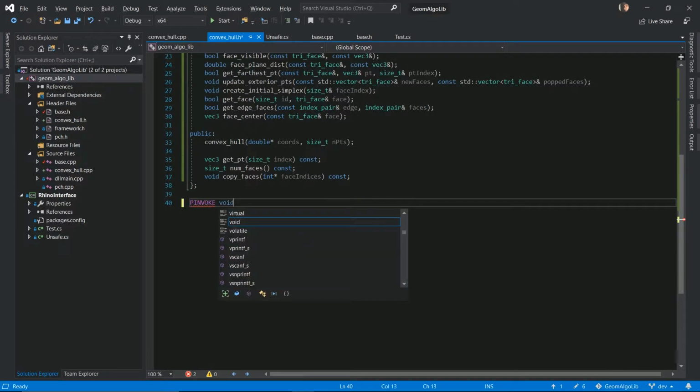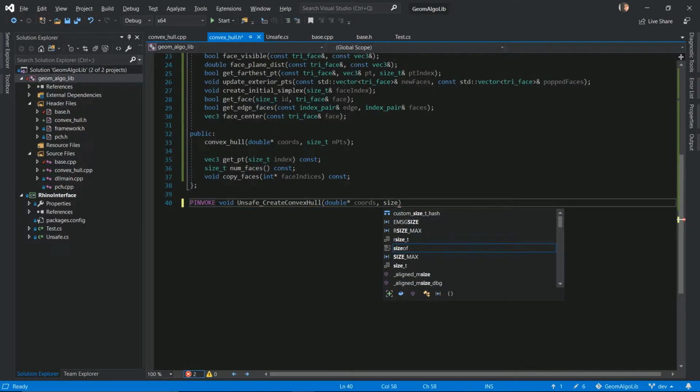To begin with, let's make the return type void and call the method unsafe create ConvexHull. All we need is just the initial set of points, and they're going to have to come in as a flat array of coordinates. And because it's a pointer, we're going to have to know the number of points. And that's essentially all we need to create the ConvexHull.